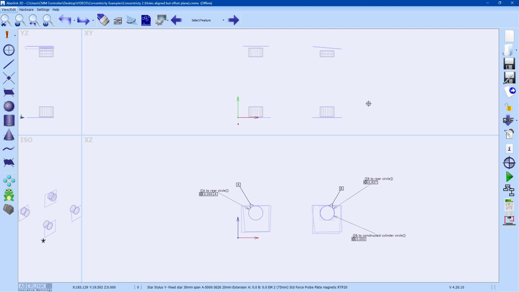Now the way around this is Aberlink has a function to construct a plane from a cylinder, which is what we've done here. And then you can construct a circle from the cylinder and plane intersection. And what this allows is it allows the circle to be true to itself because the projection plane is aligned with the bore. So if you really insist on using concentricity instead of runout or true position, you can construct a circle from the plane and cylinder.